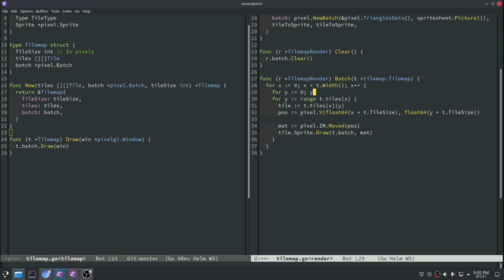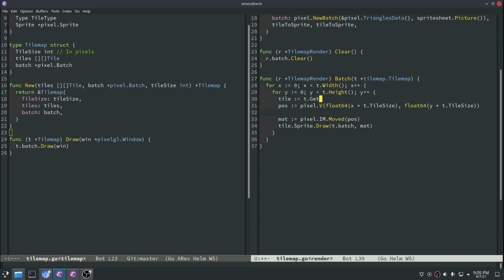Y equals 0, y is less than height, and then y plus plus. And then we can delete the old one. Then we can replace the direct access with a getter function, which will do just get x, y. And then when we do our draw, we're going to draw to the r.batch instead of the t.batch.